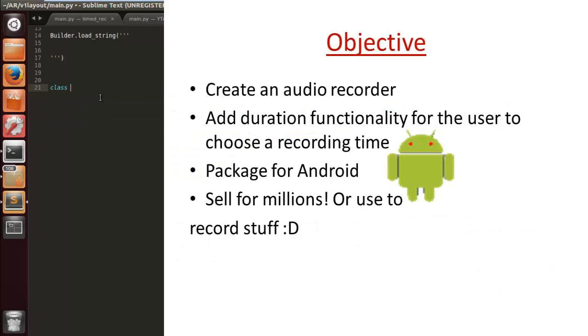So the objective is to create an audio recorder, add a duration functionality for the user to choose a recording time, and finally package it for Android, so you can actually put it on your Android device and then sell it for millions, or just use it to record stuff.